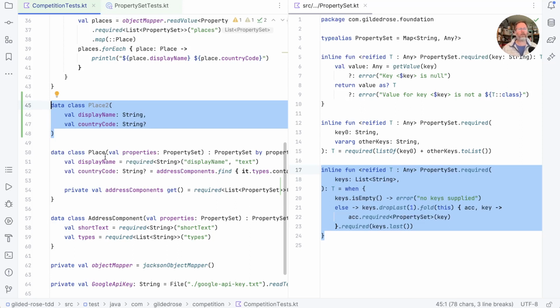And part of my motivation for that is that this place here is hard to write out. It's hard to write back again as JSON or reverse to maps. So I'm looking for a way really of expressing a bidirectional mapping between a property set and a data class. I think that should be quite interesting, and if you do too, then please subscribe to the channel.